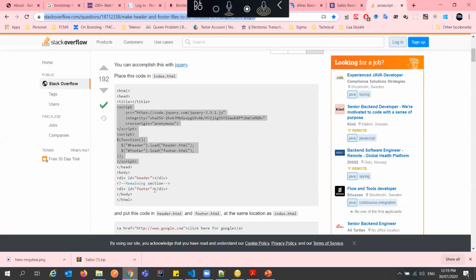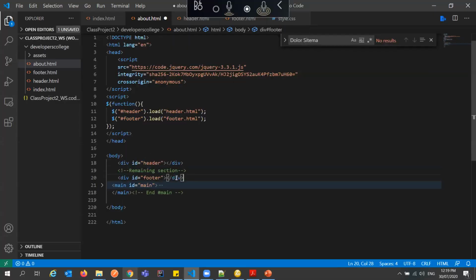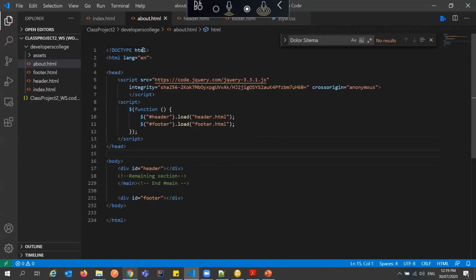So let's see what they did in the body. They put it in the body. So that's what they did. So in the body, we put the header where it should be, then the footer should come after the main. Okay, so this is the arrangement. Alt Shift F. So this is it. This is what we expect to have in our About Us.